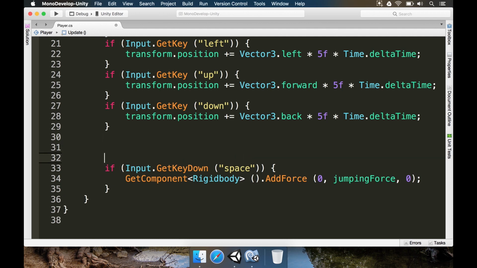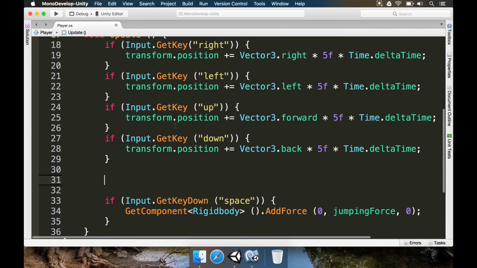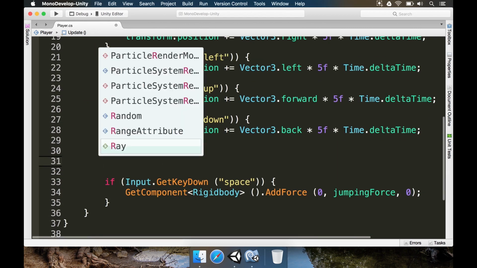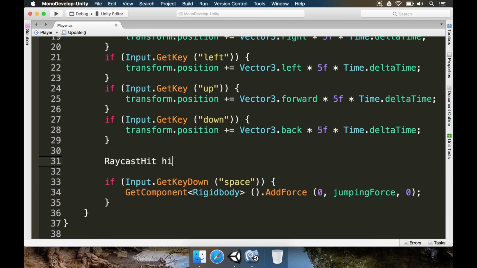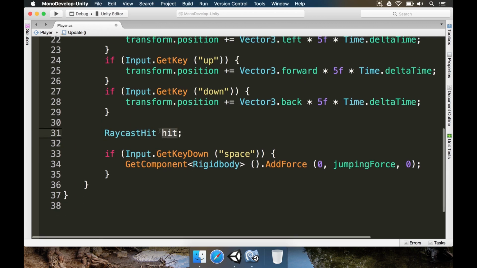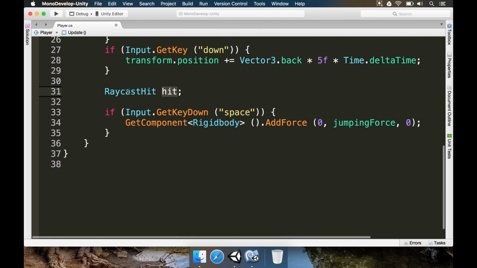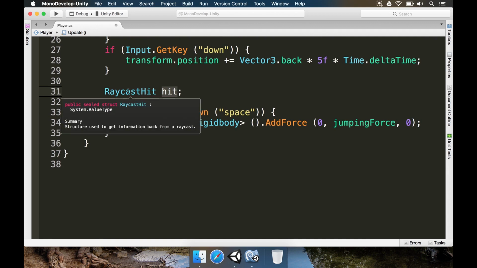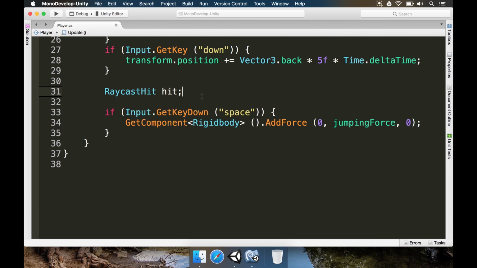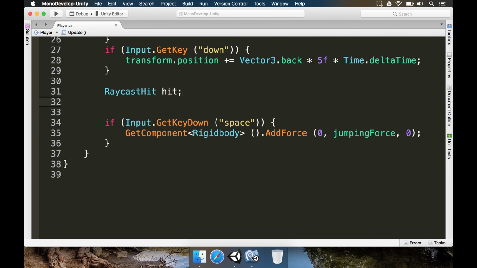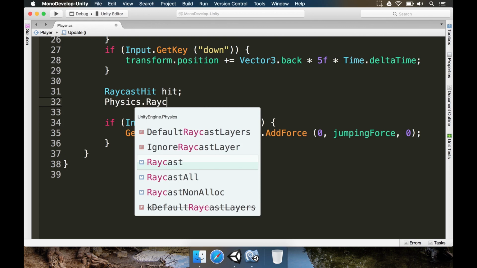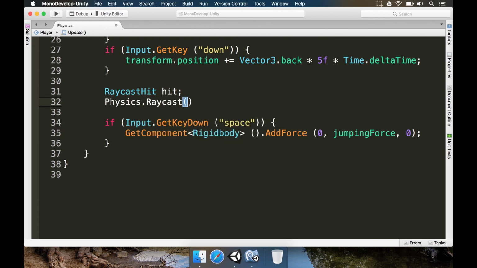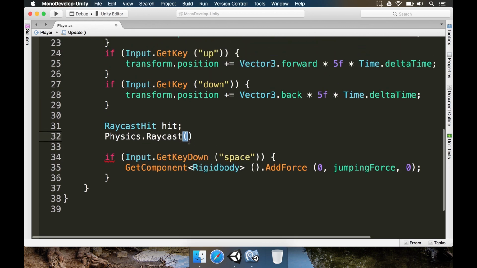So to start, here in the Update method, we're going to type RaycastHit. We made a local variable for this method called hit, and its type is RaycastHit. It basically returns information from a raycast, as you can see in the summary. And to perform the raycast, we can type Physics.Raycast, and between parentheses we're going to pass 4 parameters.